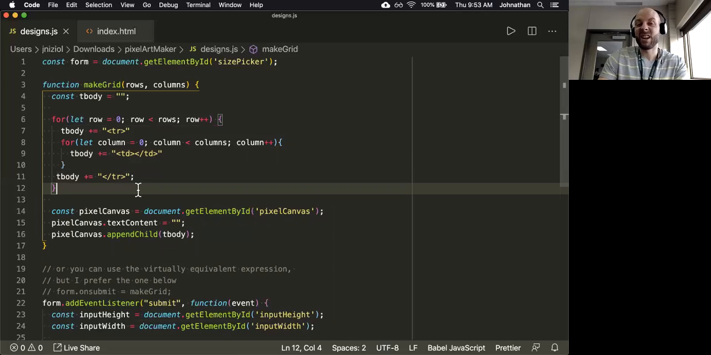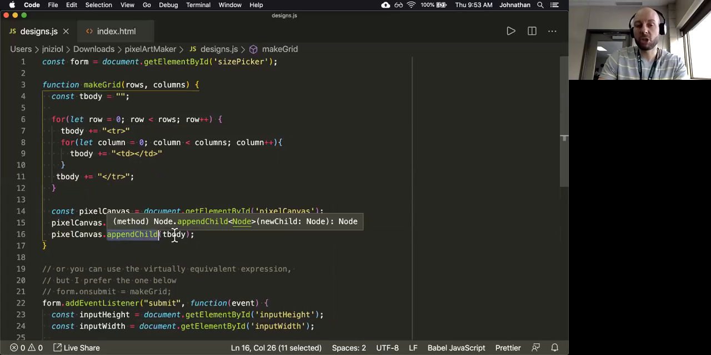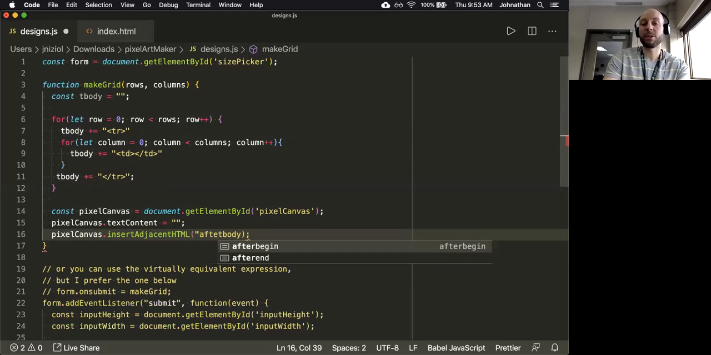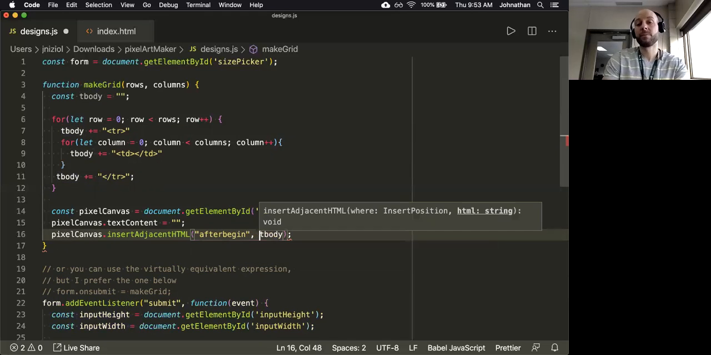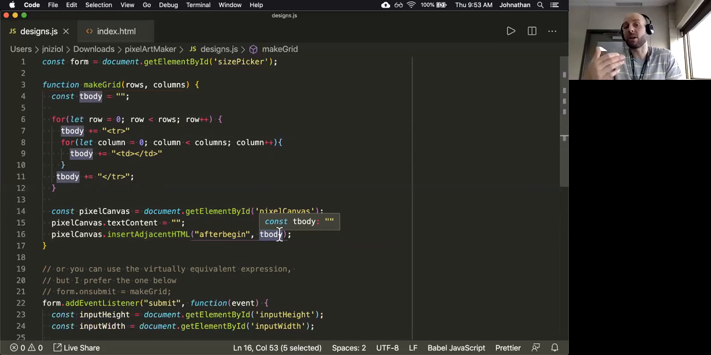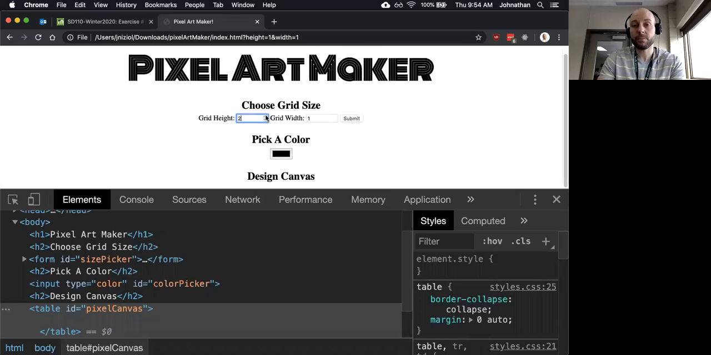And then right at the end here, instead of append child tBody, we would use insert adjacent HTML, and we need the location after begin tBody. This will be a giant string of HTML that we built up, and this would do the same thing. So if we take a look at this, refresh, 5, 5.